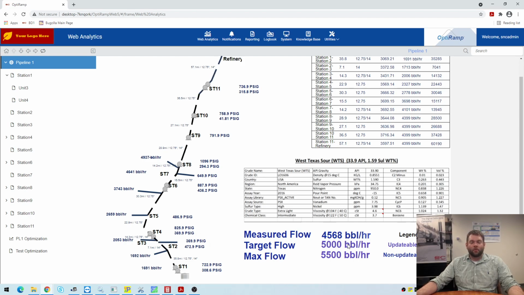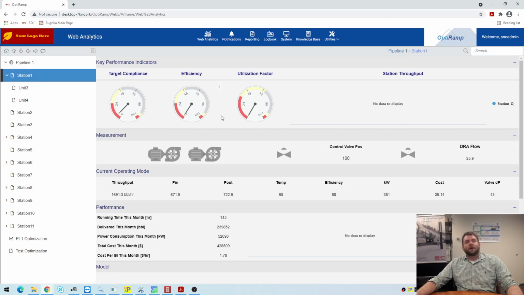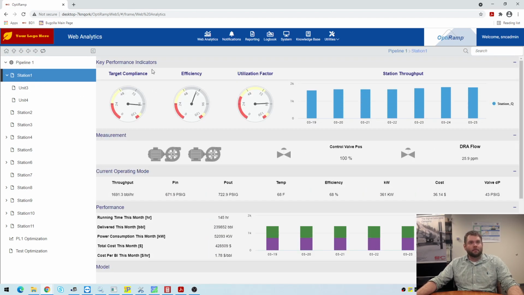And then another important aspect of it is our measured flow. So that's what's reaching the end of the pipeline. And then our target flow, which is what we want to hit, as well as our max flow. So a couple of these things are very key for looking at our key performance indicators. And here we do target compliance, efficiency, and utilization factor. Normally the target compliance is, are you hitting your goal? Are you hitting your target? Yes, you are. No, you're not. It's kind of important to know whether you're hitting your target or not.